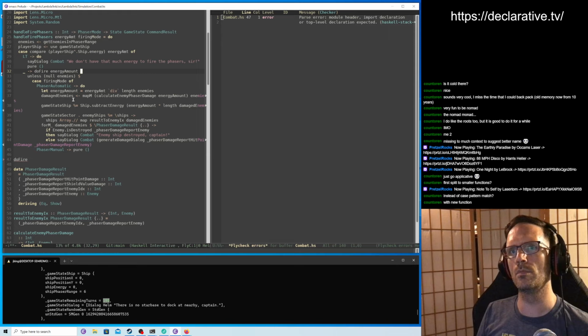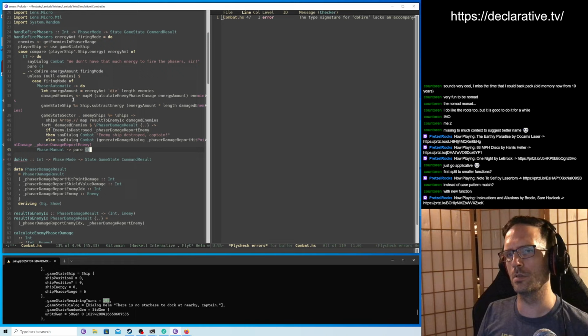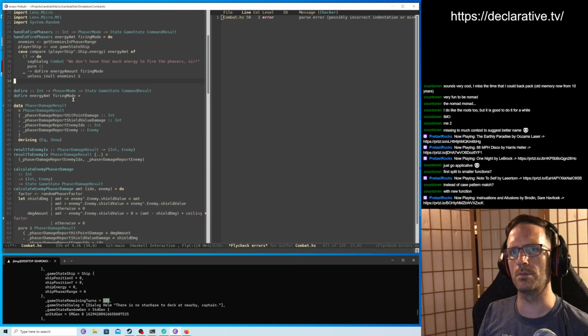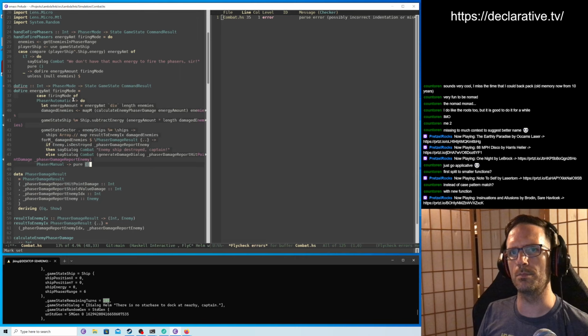Mode. And something like that, maybe energy amount, parent, phase mode, sort of firing mode, save state, game state. Command result, do fire. Remote equals pump this down. We still have to consider that we don't actually want to fire anything if there's no enemies to fire on. But then we can pop this in here. We give it the case statement by going phaser automatic.